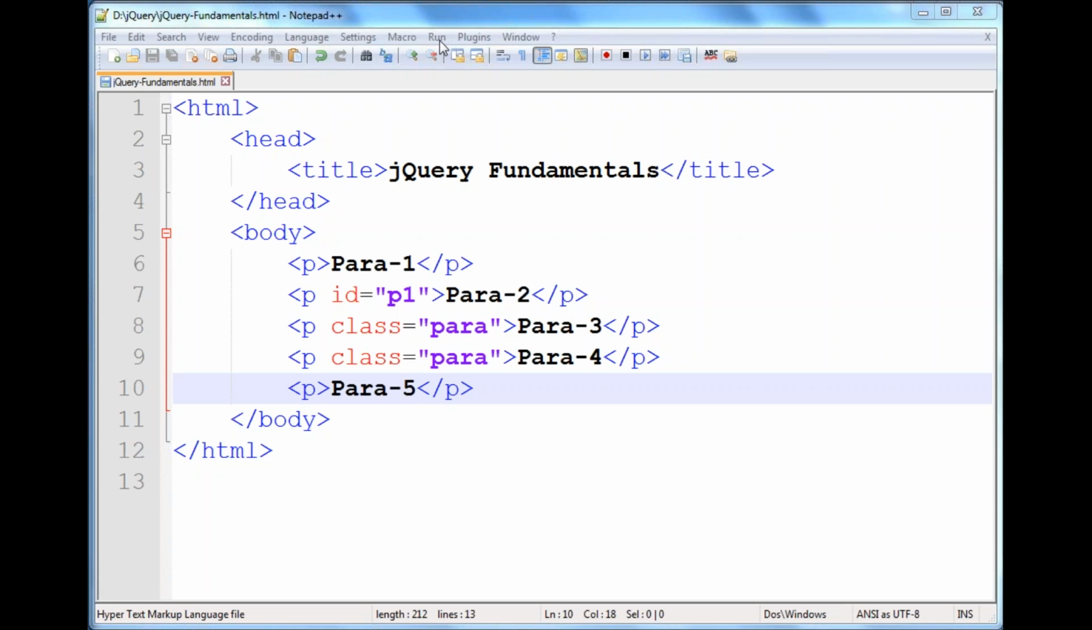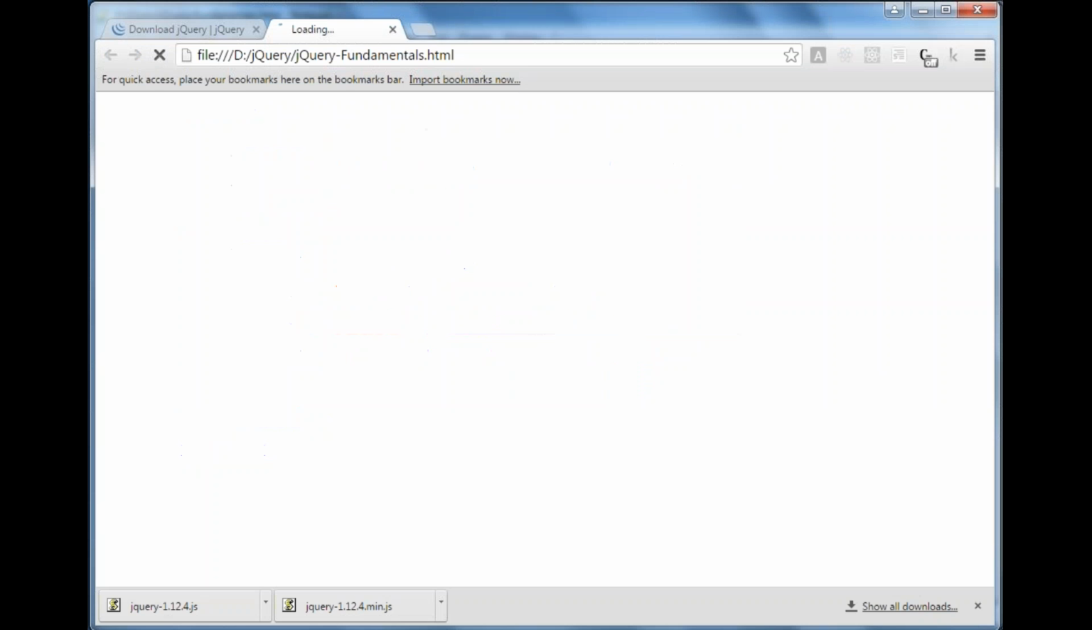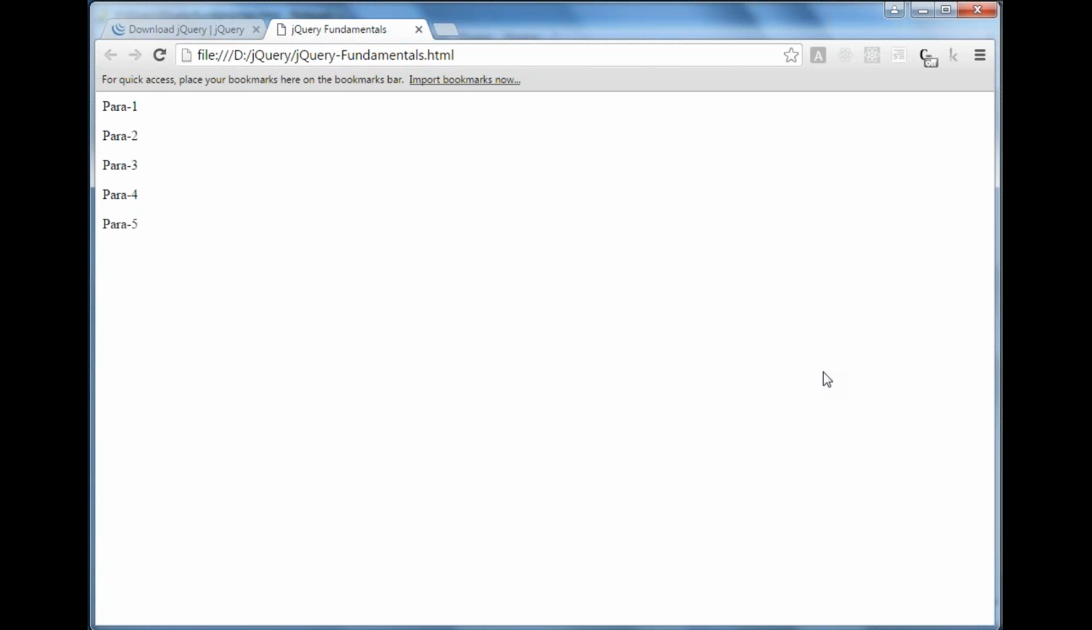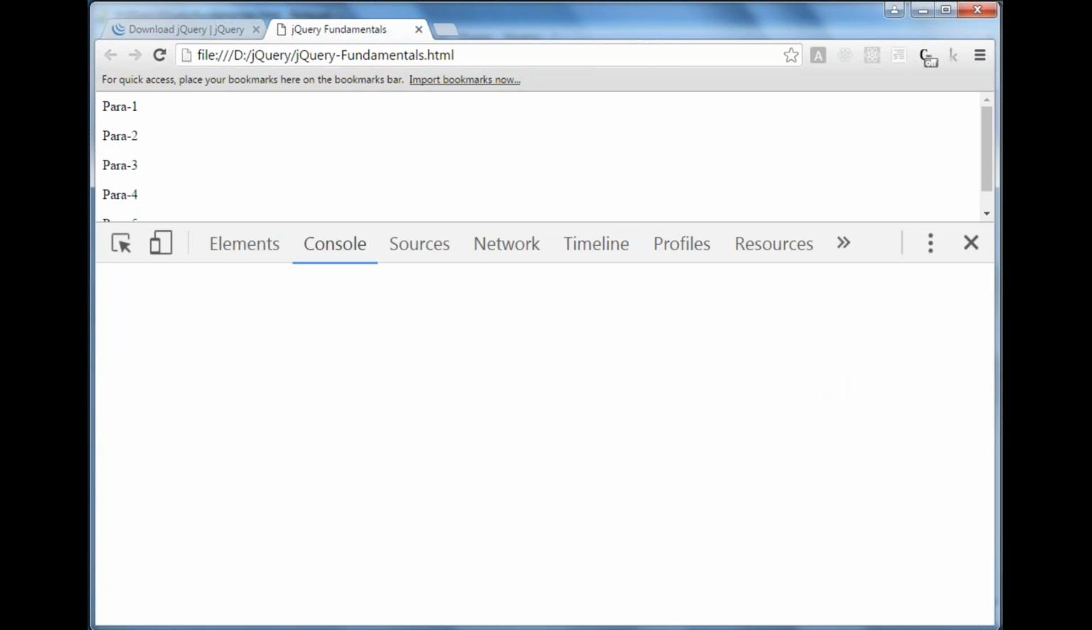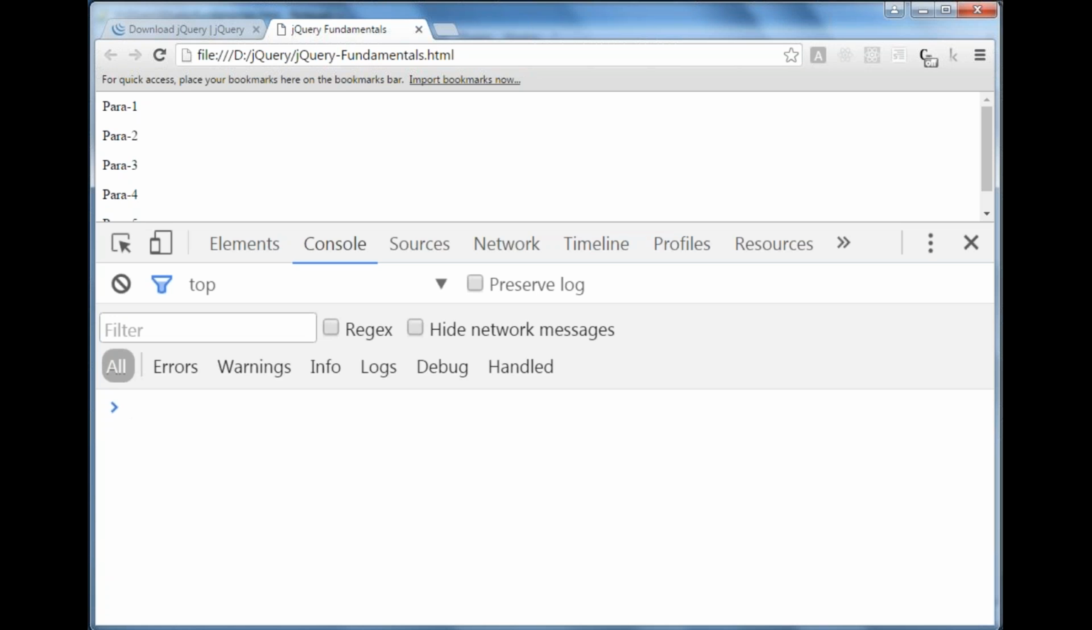Let me run this in Google Chrome. So we have all the 5 paragraphs. Let me open the developer tools. To open the developer tools, we need to press F12. When I press F12, you can see the developer tools is opened.